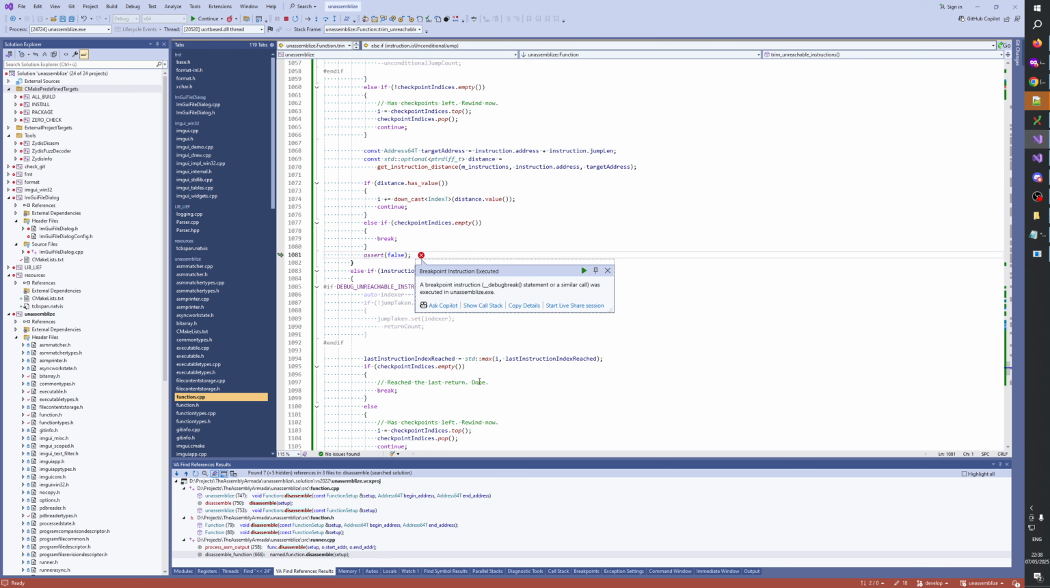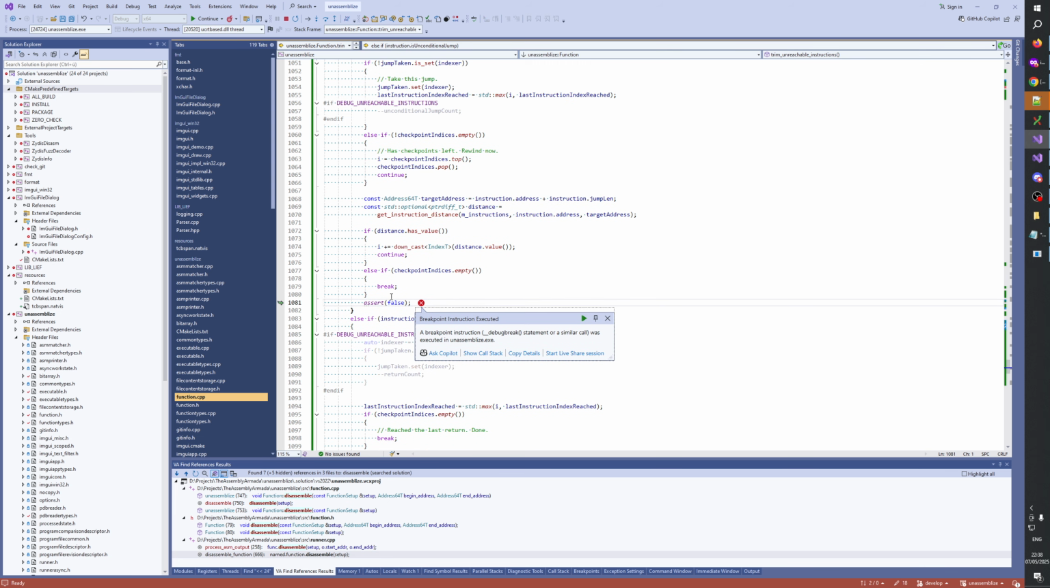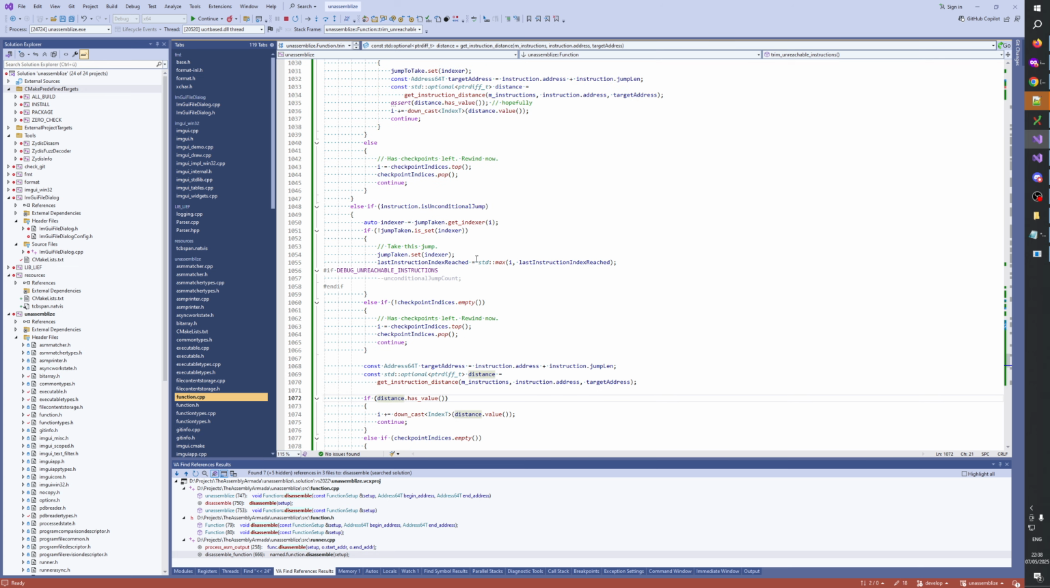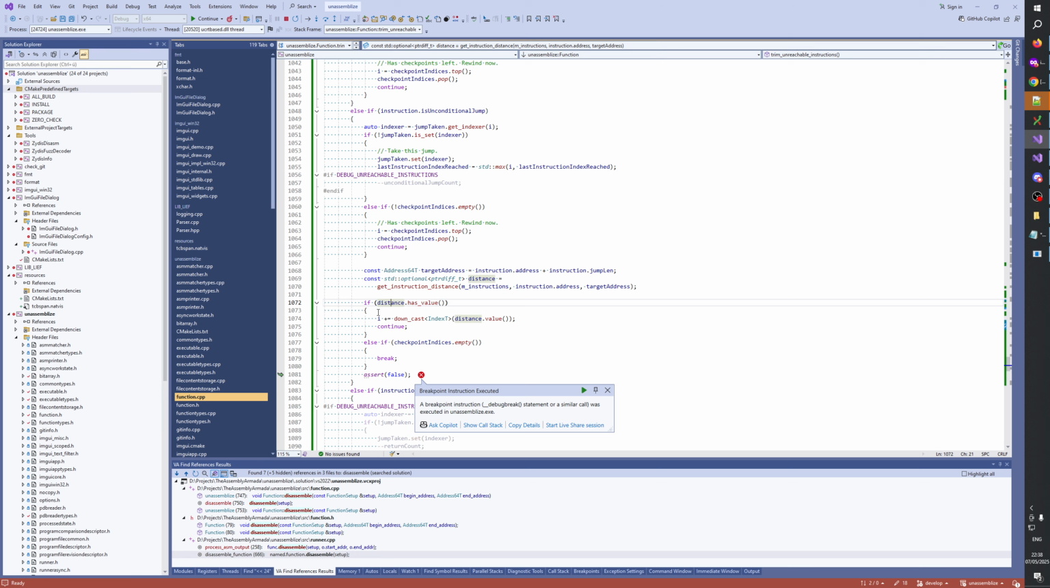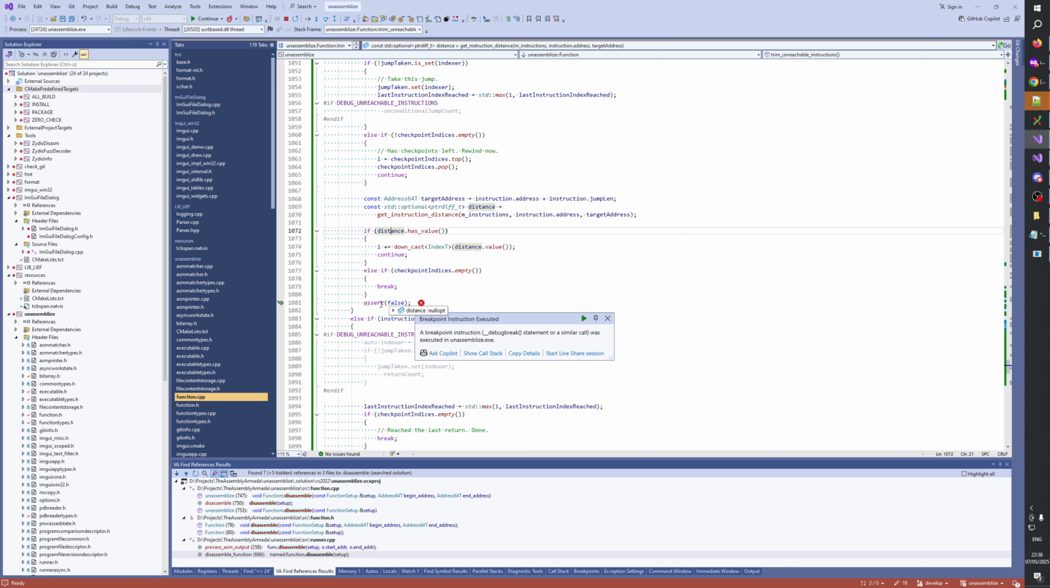Okay, so we hit some asserts. Aha. I see. Okay, now we hit this assert, which I think is fair, right? Okay. So we hit this distance here. It's unconditional jump. So this jump, checkpoint.